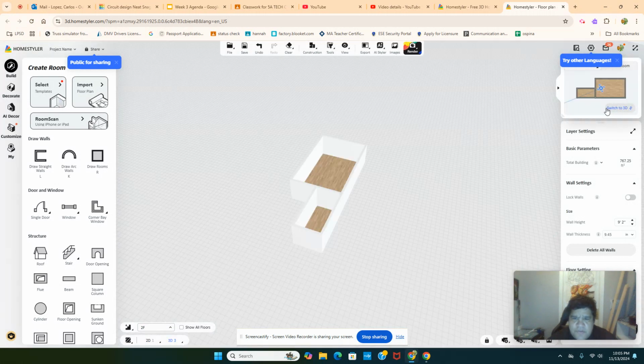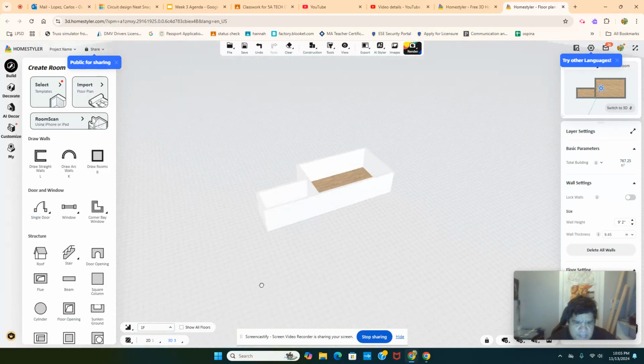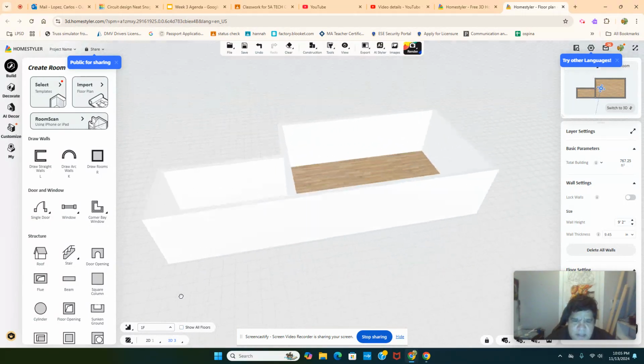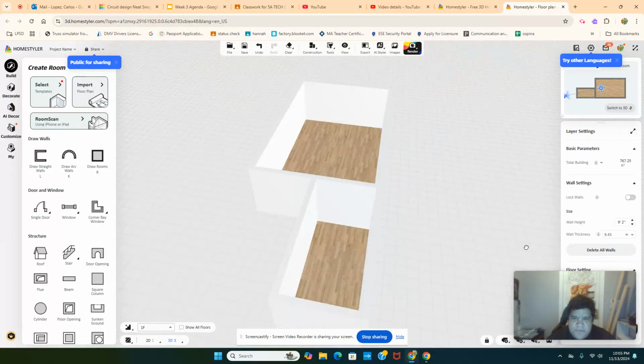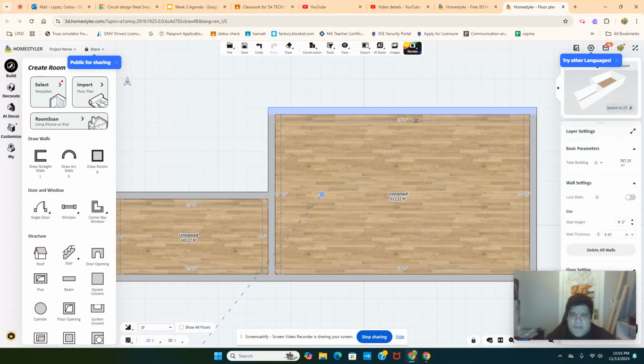If I switch to 2D, right now I just see second floor, first floor, there's no difference yet. Show all floors, you see it's a little elevated. Everyone got that? I'm gonna add a roof, but I'll add it afterward. Let me add my doors and windows and all that.